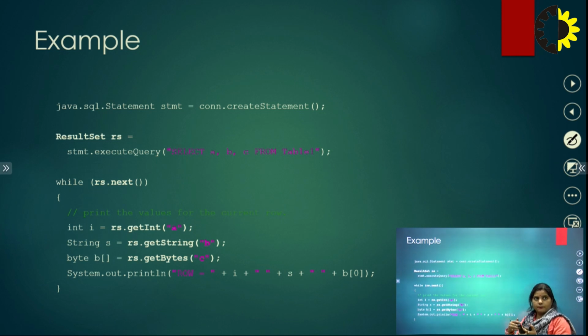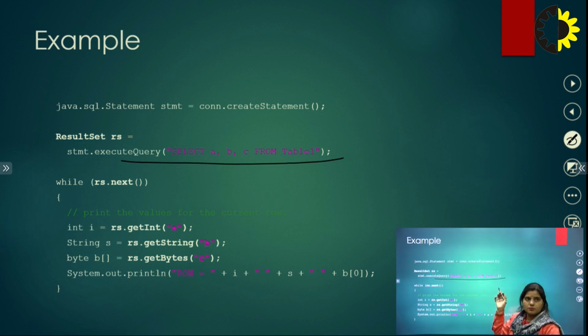Now all the things we have studied in different parts are combined inside one example. First of all, whenever you write a JDBC connectivity program, you have to import the java.sql package. After that we have a result set rs, and then we execute the query: select ABC from table1. There must be a table1. From there we select ABC, and inside this code we print the values for the current row only.